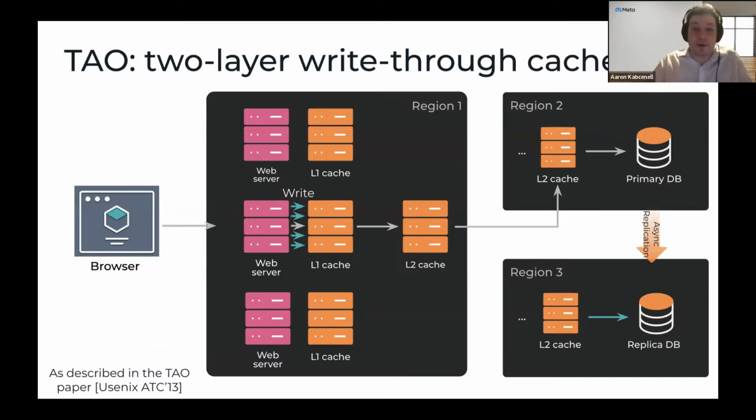What it does is it first hits a web server. The web server has a cache sitting behind it that we call the L1 cache. In this initial description, there's one L1 cache for every web server. If it wants to do the write, it goes through the write-through cache, both through the L1 cache and the L2 cache, figures out which region is the primary for the data it's trying to write, sends the data to that region, and then persists it to the DB.